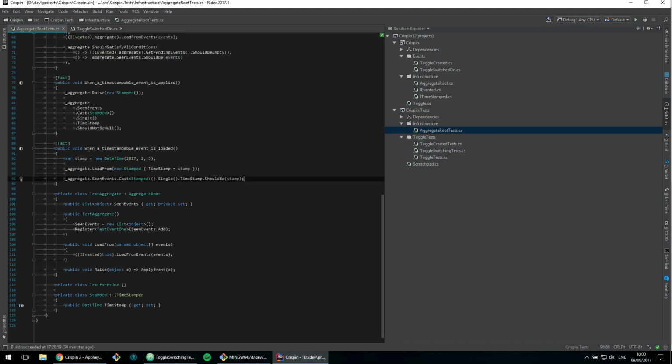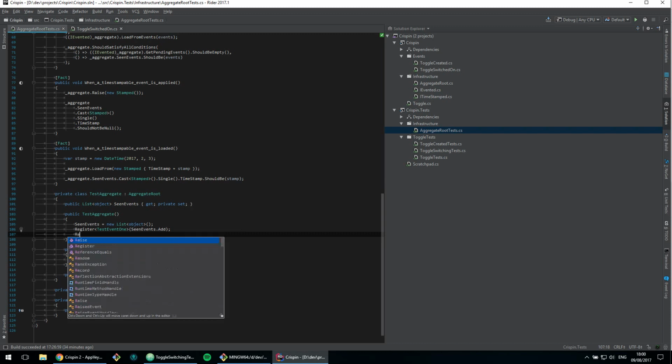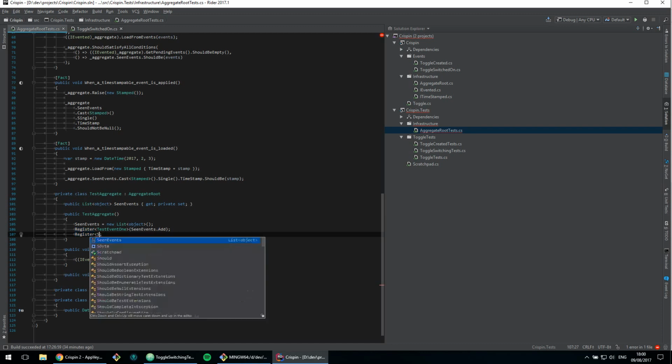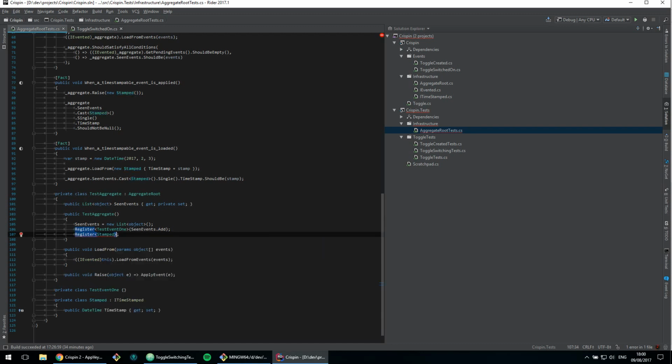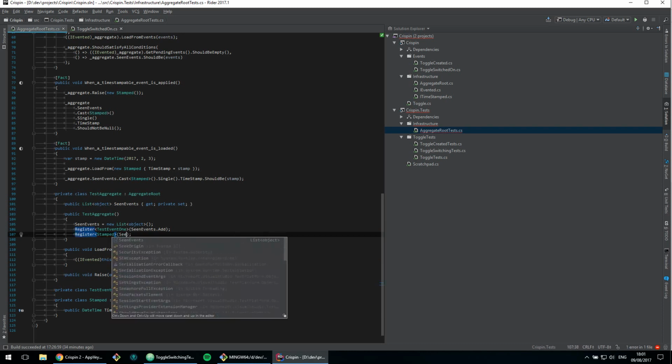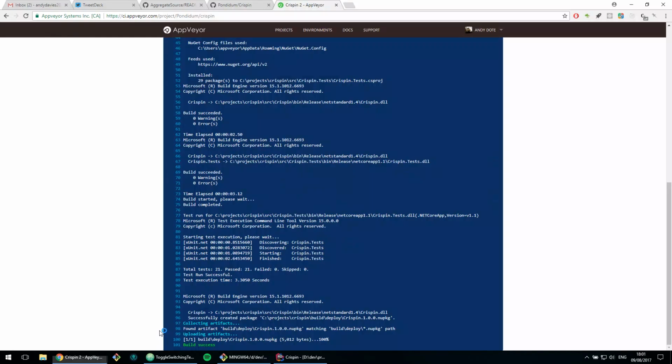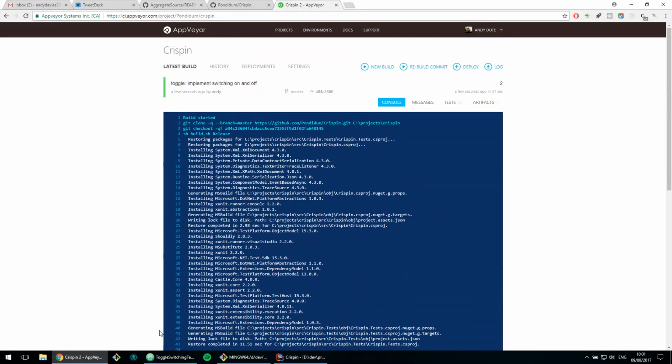And that's going to blow up already because we need to register a Stamped event to SeenEvents.Add. Right. That should work, maybe. And our build from earlier passed as well. Excellent.